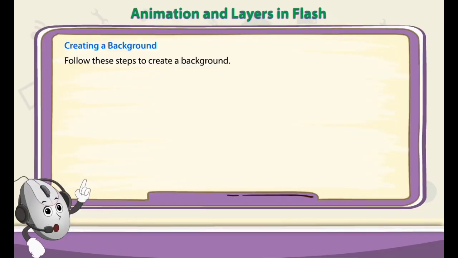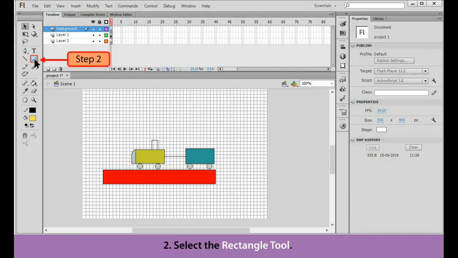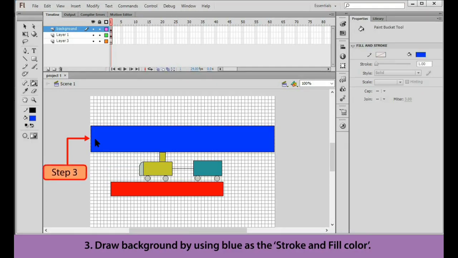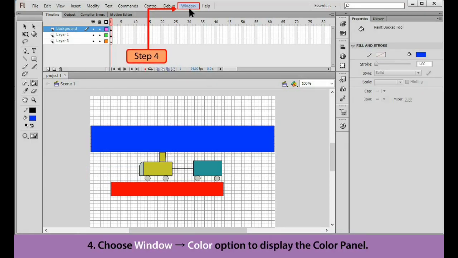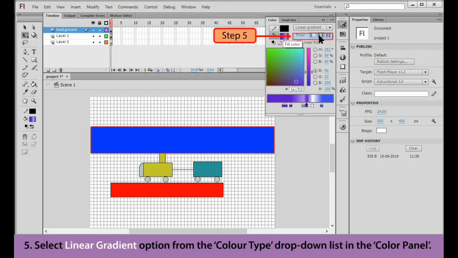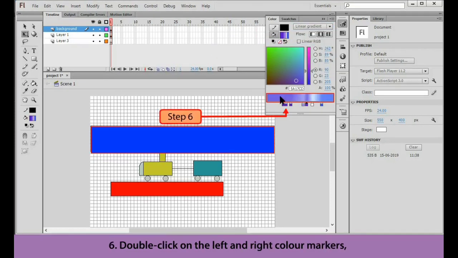Creating a background. Follow these steps to create a background. 1. Make sure the background is the active layer. 2. Select the rectangle tool. 3. Draw the background by using blue as the stroke and fill color. 4. Choose the Window, Color option to display the color panel. 5. Select the Linear Gradient option from the Color Type drop-down list in the color panel. 6. Double-click on the left and right color markers and set the color as light blue and dark blue respectively.